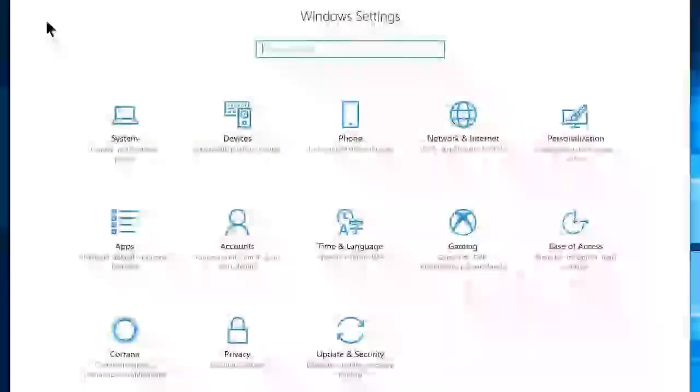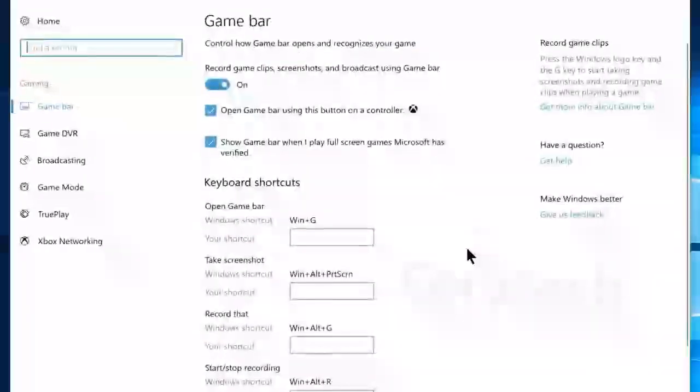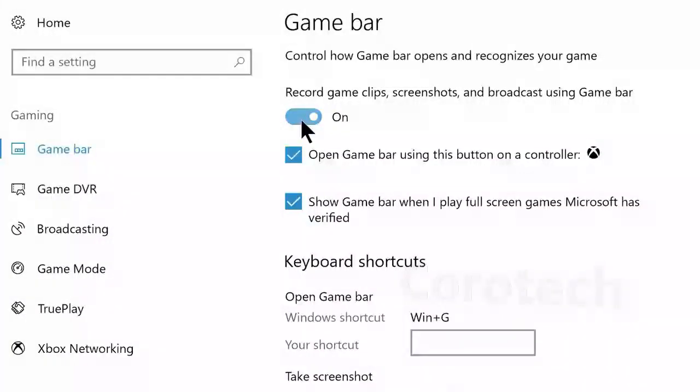Now go back again, and this time let's navigate to gaming settings. Now go to the game bar and disable the option record game clips, screenshots and broadcast using game bar.